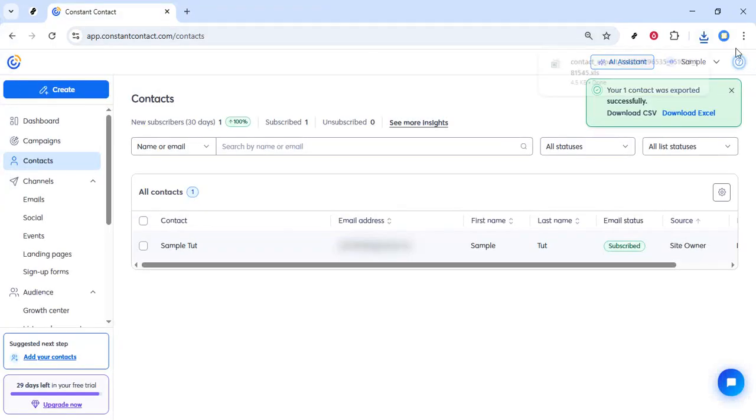And there you have it. Your contacts are now exported from Constant Contact, ready to be used however you see fit. This quick and simple process ensures that you maintain control over your contact data, making it easy to share, store, or move as necessary. Remember, exporting contacts regularly is a good practice for maintaining up-to-date records and ensuring you have backups of your valuable contact information.